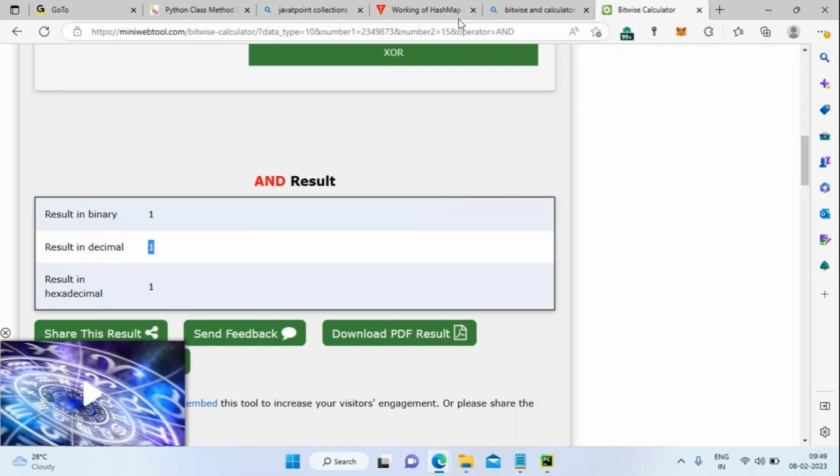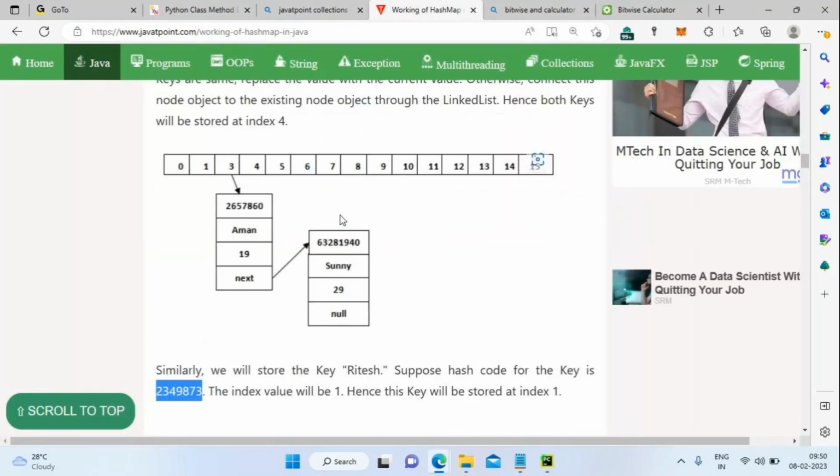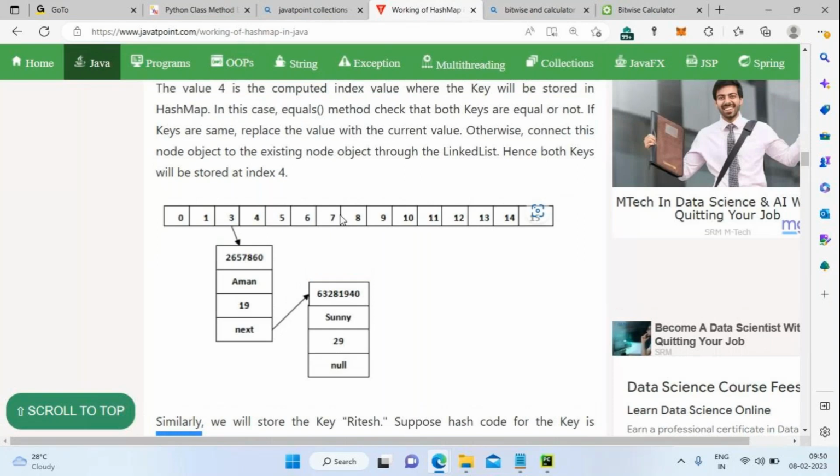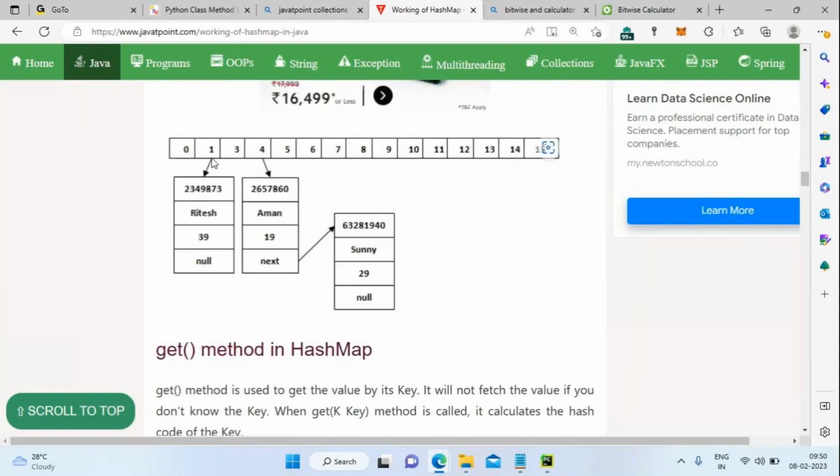Now, where do I want to insert Ritesh? Which index do I want to insert Ritesh in? In 1. You can see the diagram. Ritesh is added at the first index. The Ritesh hash value will be 2349873, and the value will be 39. Why are you giving the null value here?